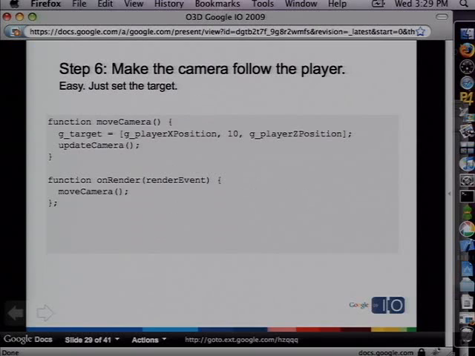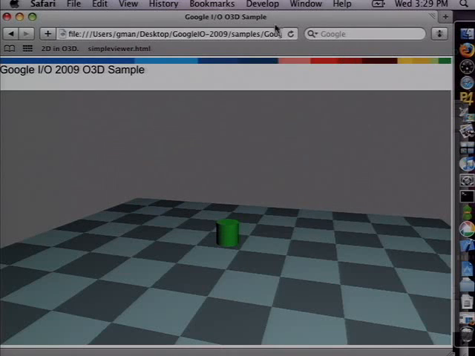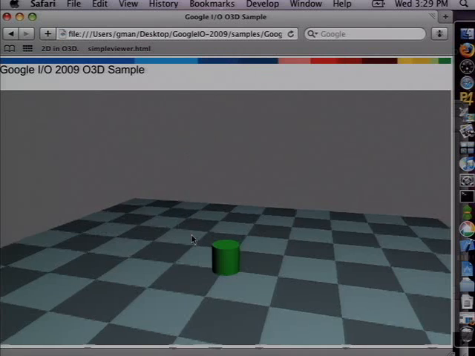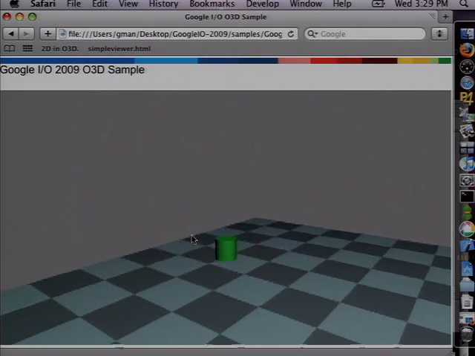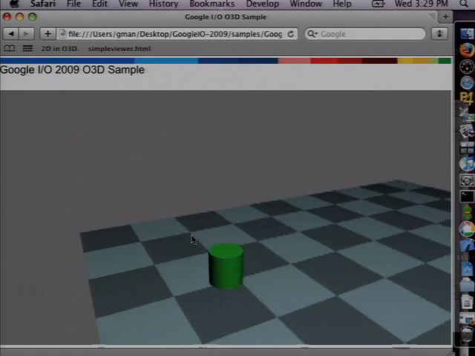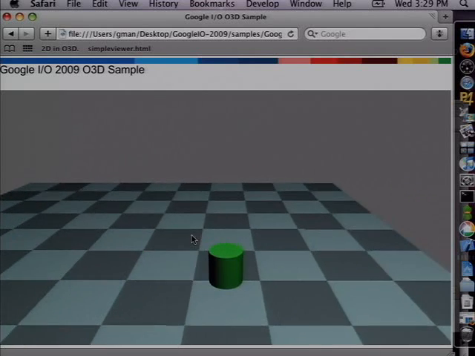So the next step is let's make the camera follow the player. So that's pretty simple. Just take the player's position, stick it in the target, and call update camera. And then we'll put that in a function, and we're going to call it every frame as well in our onRender. So if I go over to that step, now the camera's following the player. But you can see it's kind of stiff. It's not really a good feeling. So let's make the camera a little more smooth.